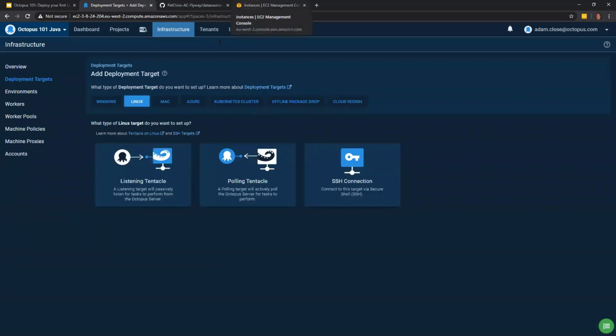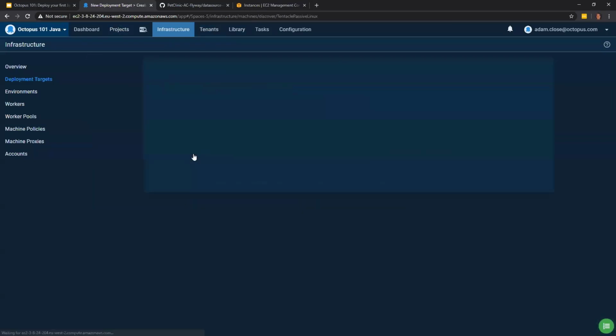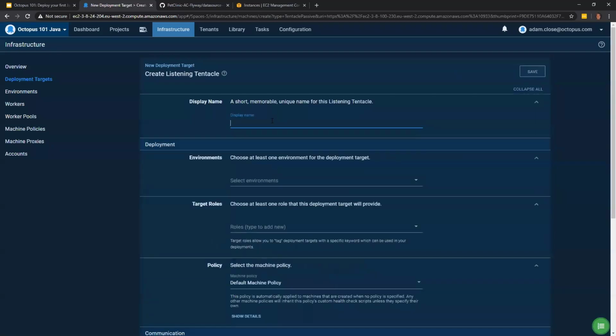So I've created the DBR box and get the public DNS. This is going to be responsible for running our database migrations. So rather than getting the web app machines to actually run database migrations and connect directly to the MySQL box, we'll do this on this database runner jump box machine instead. Again, get the public DNS, hit next.